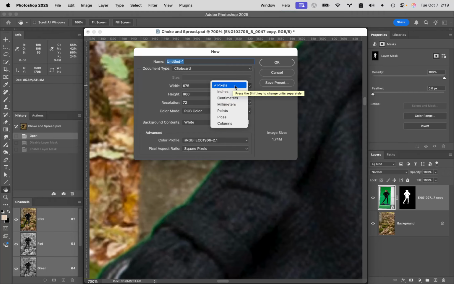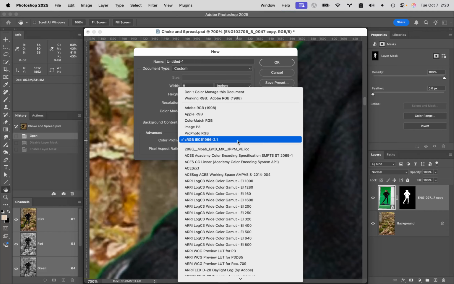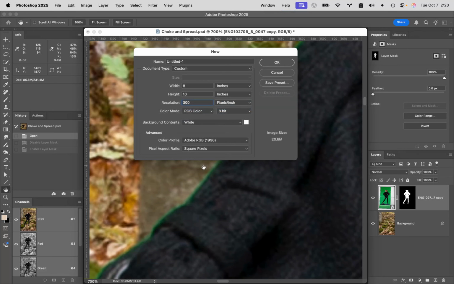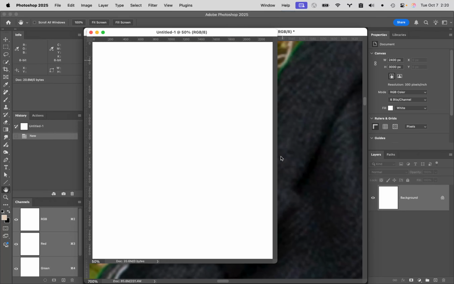I'm going to change my drop-down menu to inches. It's just the way I work. I'm going to make this an 8x10, so 8 inches wide by 10 inches tall. And then I'm going to do a resolution of 300 pixels per inch. Make sure it is an RGB color, 8-bit. The background, in my case, will be white. And for my color profile, I'm going to click on this drop-down menu and go to Adobe RGB because that's the color space that I'm working in. And I'm going to say OK to that. And it just gives you a blank image that looks just like this.